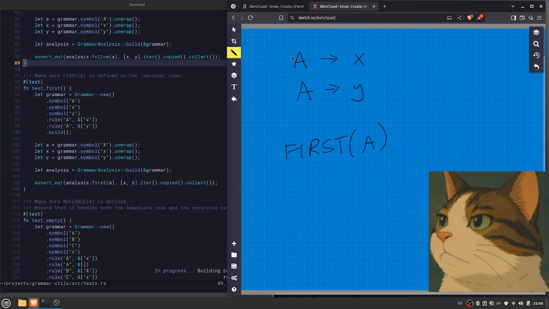So we want to know what the first of A is. There are two rules. Either we're going to have A expand into x, or we can have A expand into y, and in either case it's so trivial it's hard to even write it down. This is just going to be the set x comma y, and the way that we calculate that mechanically is we look through each of the rules where the non-terminal that we're searching for the first of is the left hand side, and then we're going to look and see what the first symbol is on the right hand side.